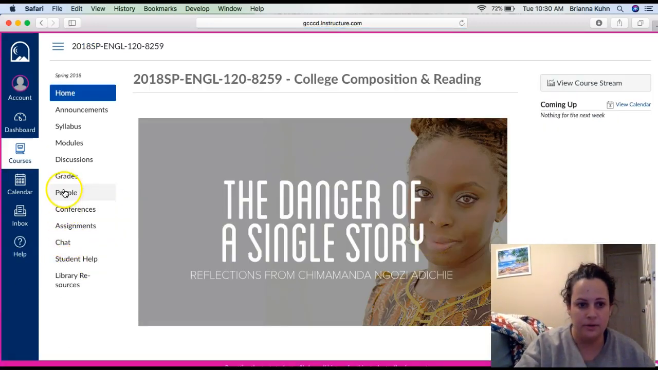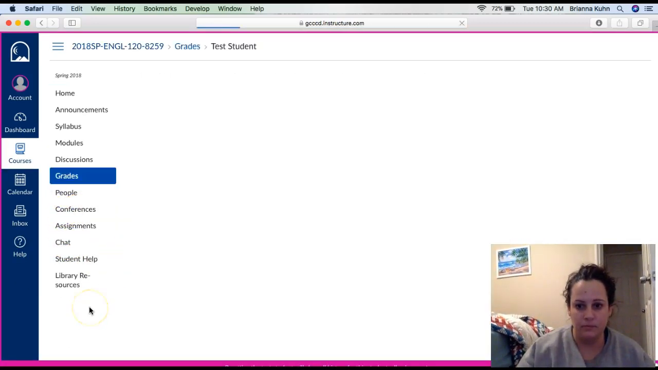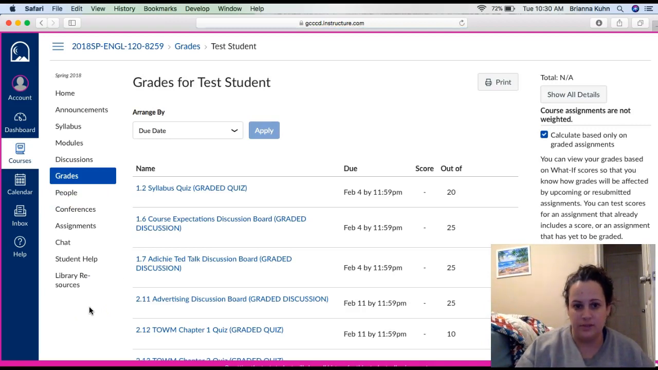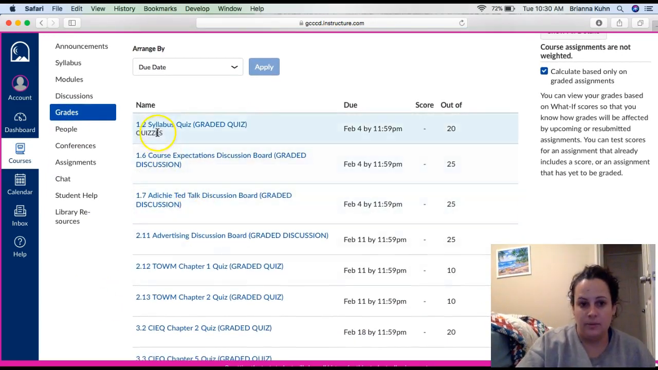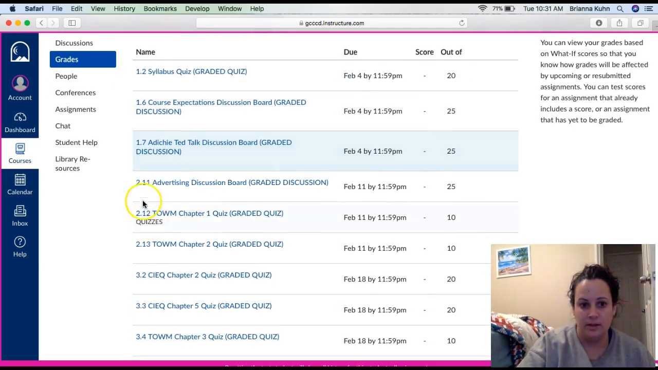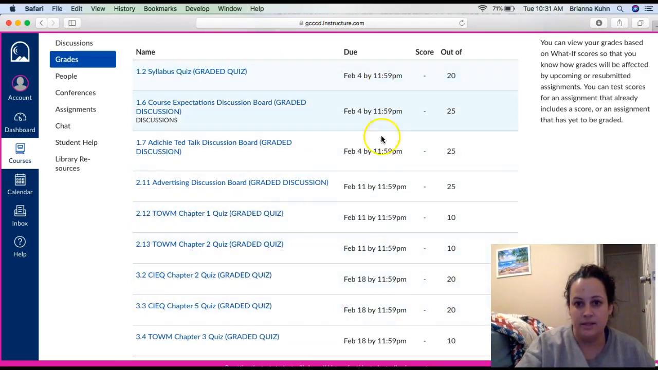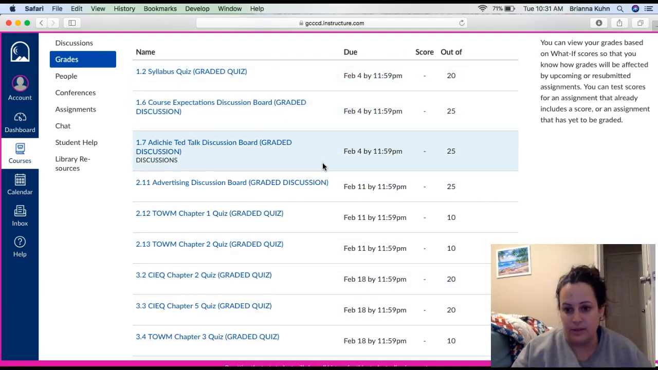Okay, so if I go to grades, it'll give me a full list of what's due. So 1.2, 1.6, 1.7. You know that these are all Module 1 because they start with 1, right? Then these are all Module 2 because they start with the number 2, and 3 and so on. And then it tells you the due date. So if you do the first 3 here, then you know that you're done for the week as well.